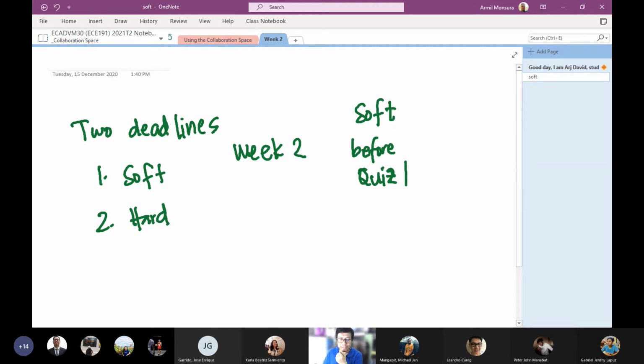Those raising their hands, do you have questions? Mr. Mangapit, may question ba? Wala naman. Okay, please do remember to lower your hands kapag binigay ko na yung signal.